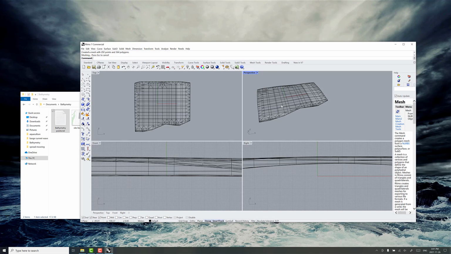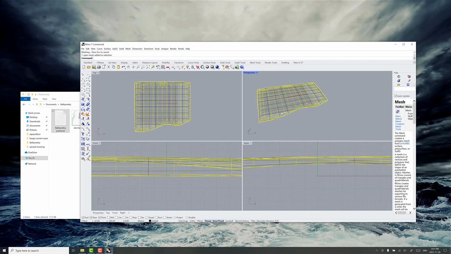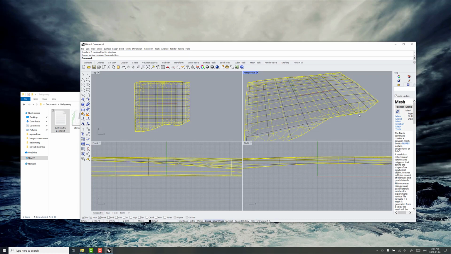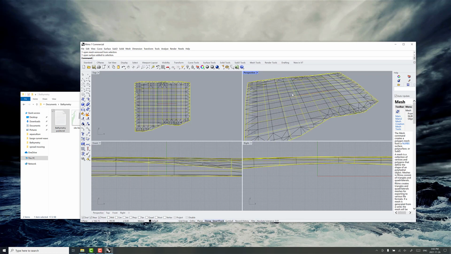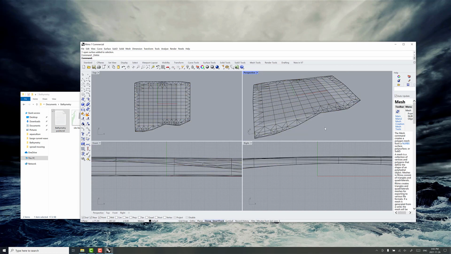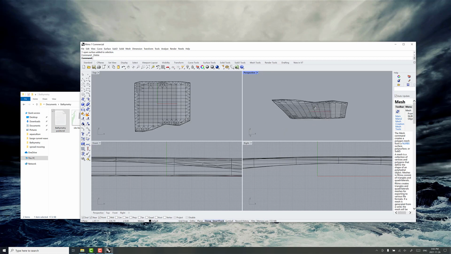We don't want to export the surface. So you can use the select tool to fine-tune what you're selecting, but I'm going to select the surface there. I've got the surface. Delete. Now the only thing left is the polygon mesh. This is the only thing that we need to export and the only thing we want to include.